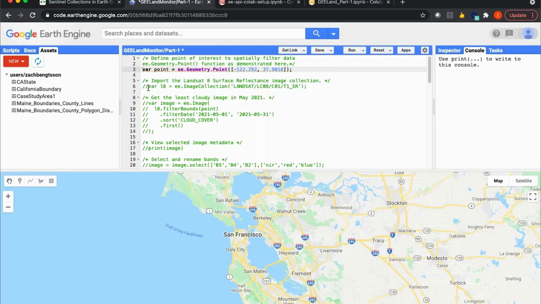And so the next thing that we're going to want to do is import Landsat 8 surface reflectance data. And so that comes in an image collection, basically a series of all the Landsat 8 surface reflectance images that we're going to need to end up filtering. And so we establish the variable here as L8, basically just standing for Landsat 8. And then we're calling the image collection with this command here, ee.ImageCollection, and then specifying basically the file structure of where that Landsat data is located.